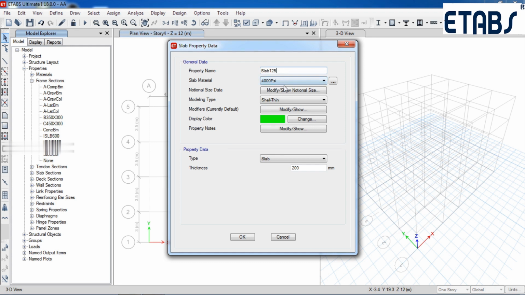Next is to specify the slab material. Click on the drop-down arrow and select the grade of the concrete required to be considered in the slab. If the required material is not present in the drop-down list, you can add it by using the button beside it. Here I am selecting M30 grade concrete. And the remaining options are the same as discussed earlier.